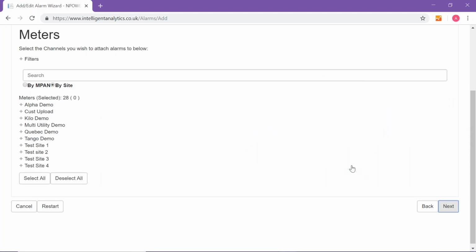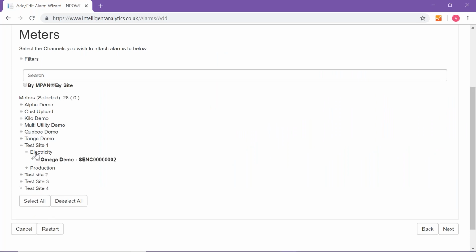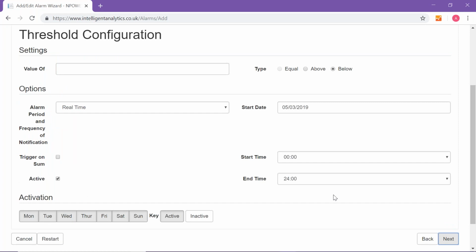The threshold alarm notifies you if you've breached a certain tolerance. And I'm going to choose test site 1. Okay. And I'm going to select that meter. Now I'm going to set a daily alarm, and I'm going to set a value 500 kilowatt hours, and I want to be notified if it goes above that value.